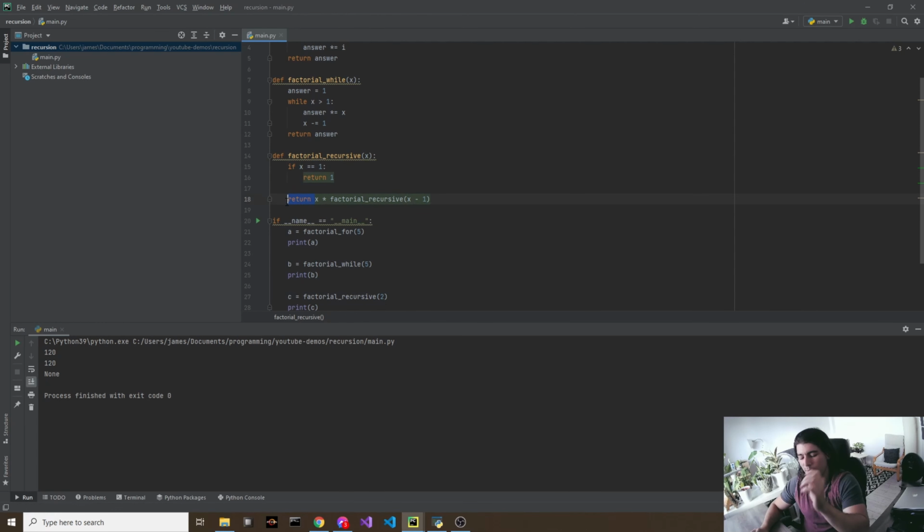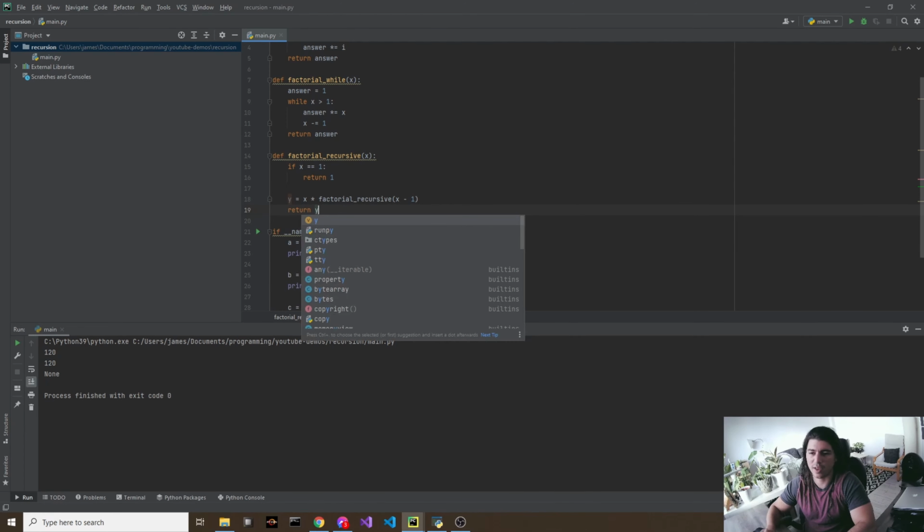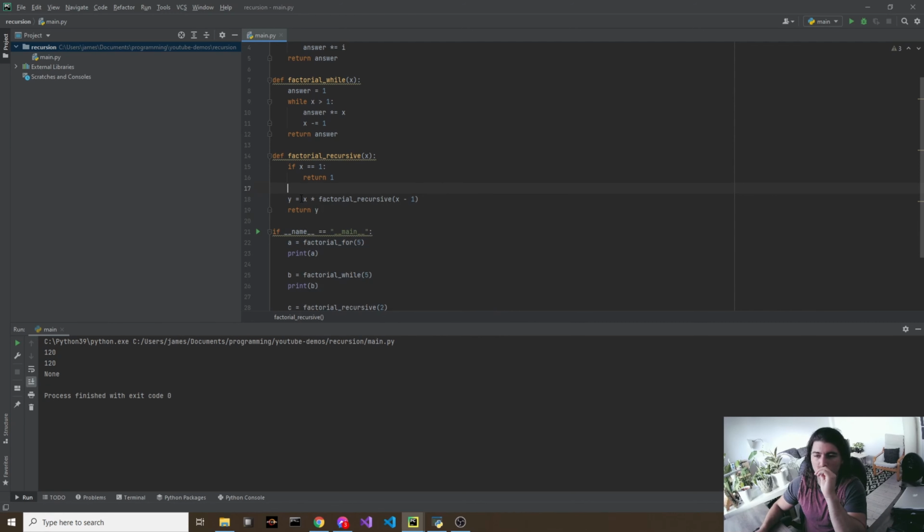In fact, a better way to do it is let's set it equal to y and then return y. This is an easier way to think about it. So we're going to set y equal to 2, because that's what x is, times, and then call this function again, but we're going to do 2 minus 1. And that's 1. The way this gets evaluated is that it does the last thing first. So it's going to go down 1 level, and call factorial recursive with 1, and it's going to get to this base case and see that x is equal to 1, and it's going to return 1.